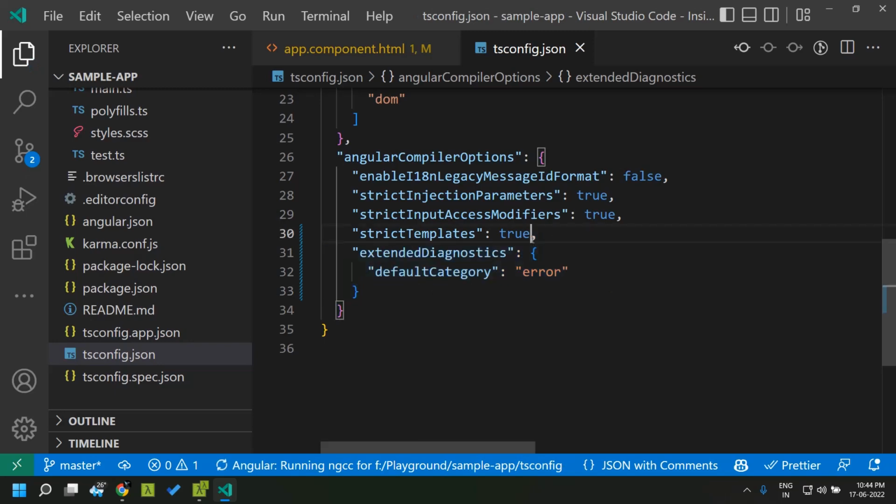For that, we can introduce a key called extendedDiagnostics within the Angular compiler options. And there we have a key called defaultCategory, which we can set as error. There are three values which are possible. One is error, another is warning, and the other is suppress. In case you need to suppress it, you can give the value suppress, and the default, as you saw earlier, is warning in case nothing is given. So here I am giving it as error.